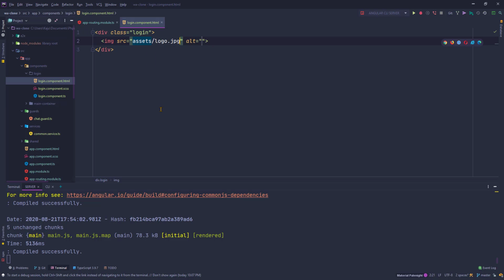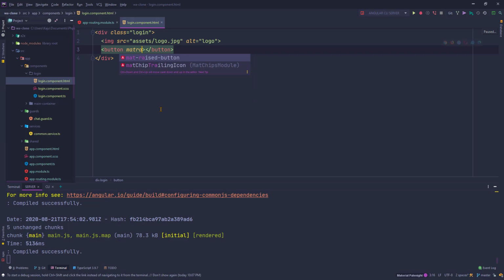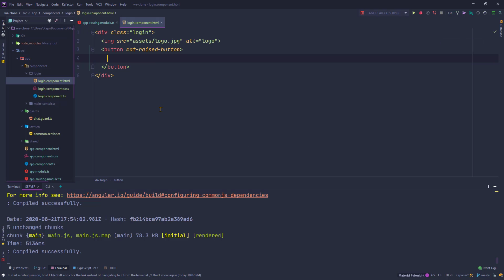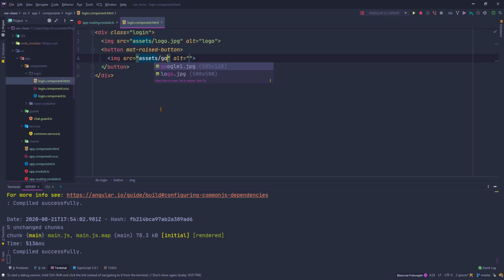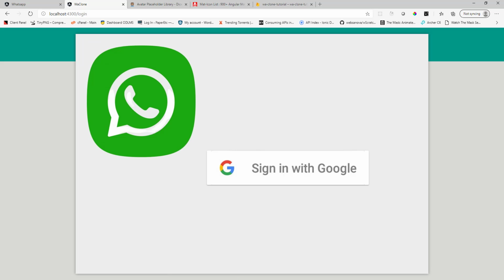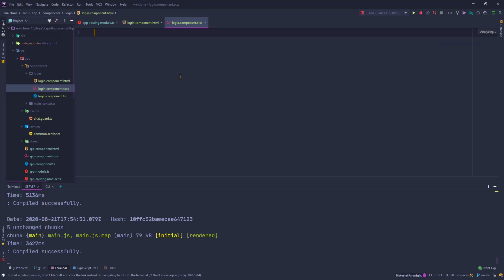I'll create it with the class login. I'll put an image, and source will be assets/logo, and button will be mat-raised-button. This is the directive from Angular Material, and inside the button, instead of text, I'll use the Google image as a sign-in button. So save the changes. This is how it looks.